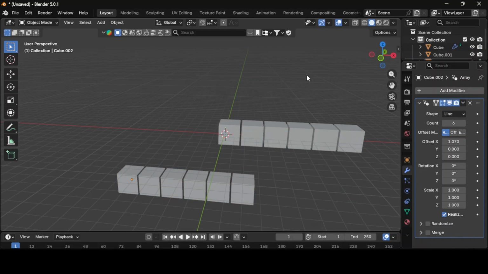You see, if you're serious about getting better in Blender, stop working hard and start working smart.